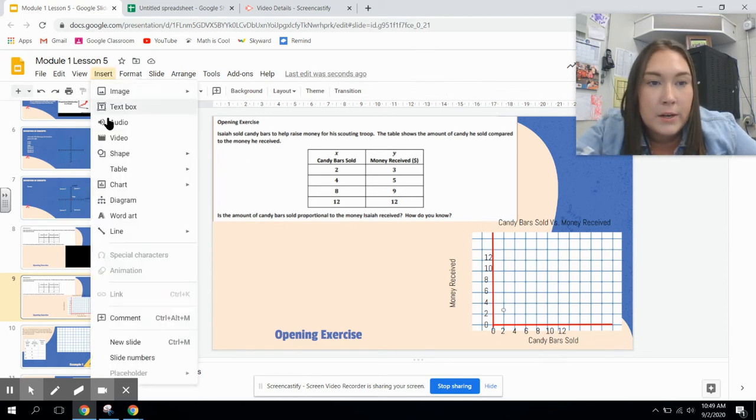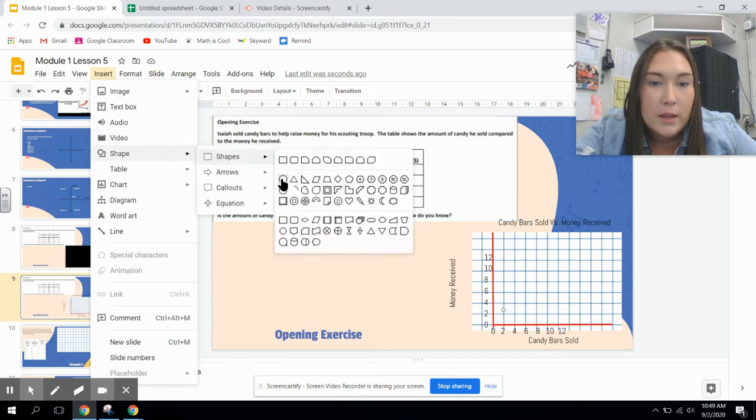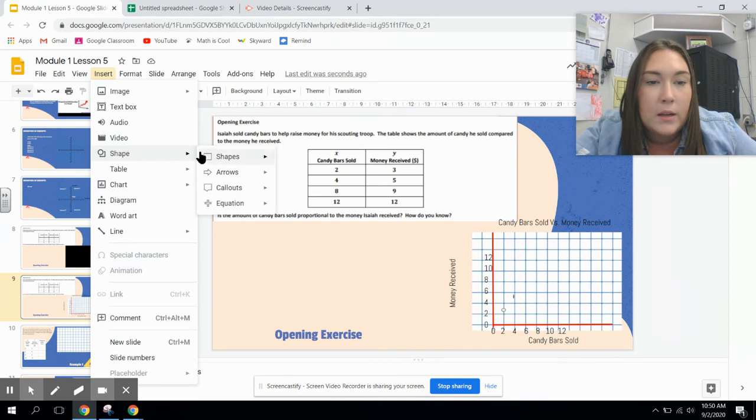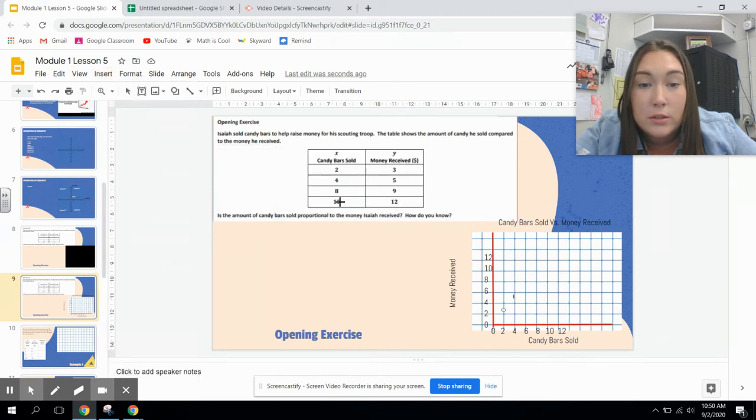Then I need to do my next point. So 4, 5, that will be the same process. I'm going to go to 4 and then up to 5 and put my oval there. And that's a little small, so it's typically good to try and make that a little bigger, but for the sake of this, we're going to just move on and then do it again for my next one. So 8, 9, so I go to 8 and then up to 9. Okay, I gotta make my oval there.